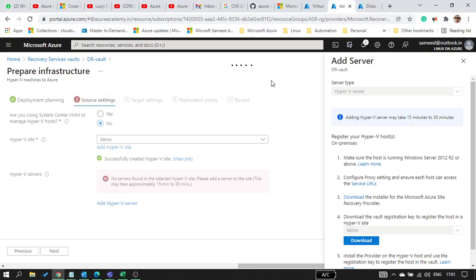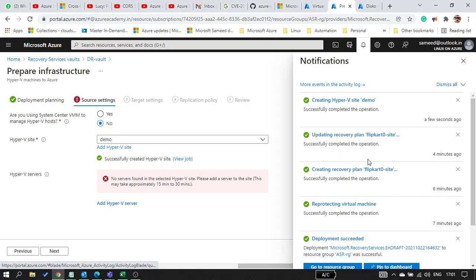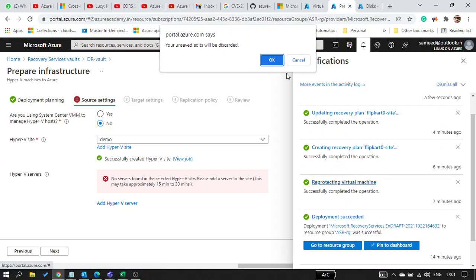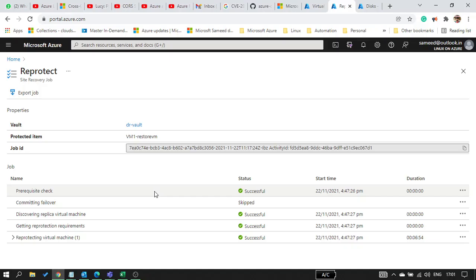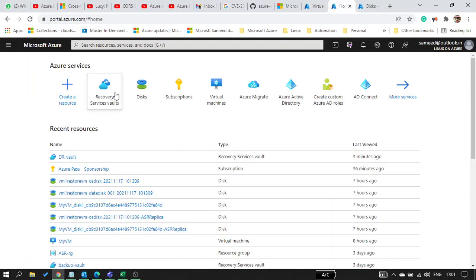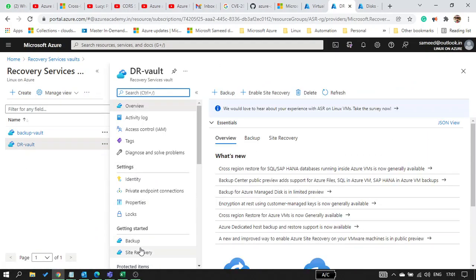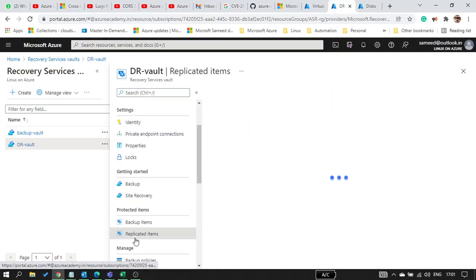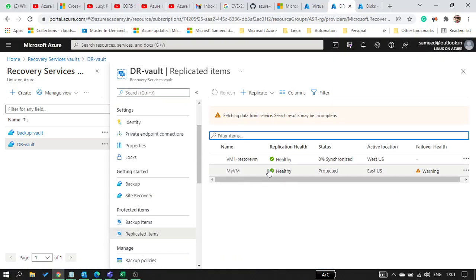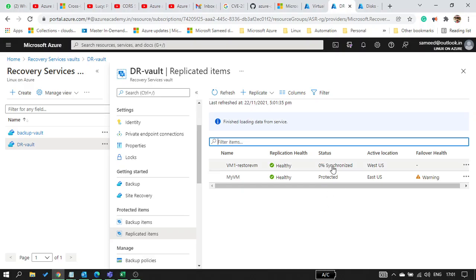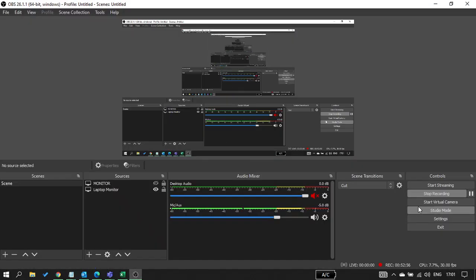So that's all about ASR. I believe that replication has been re-enabled. So protecting and enable. Let me see that. Okay. Protection is re-enabled. Now you can see that protection has been re-enabled. If I go to the recovery vault, you can see that the synchronization is right now 0%. So it is resynchronizing from West US to East US, the original locations, right?